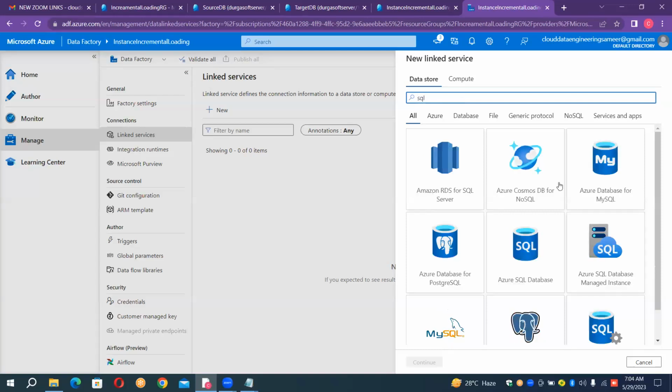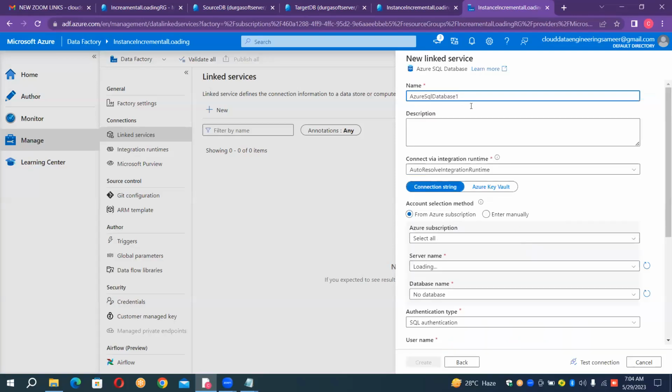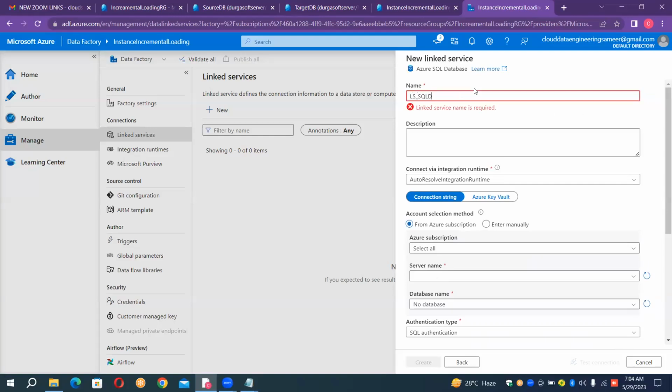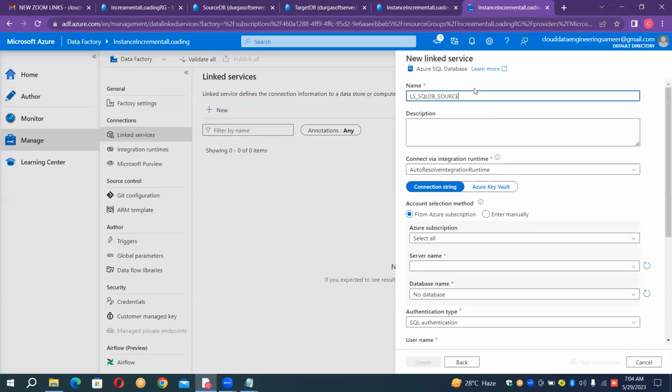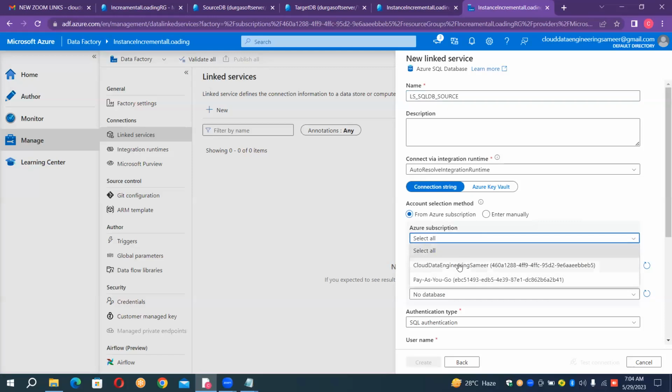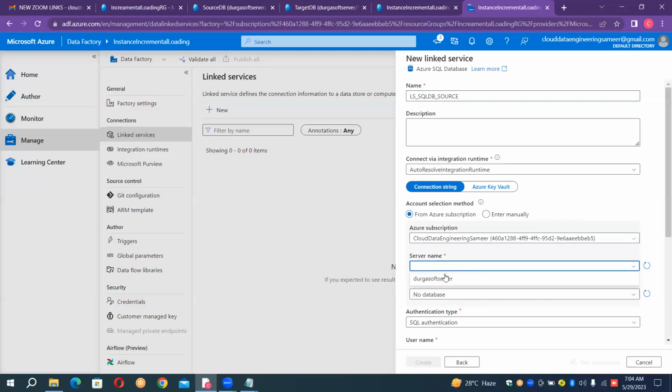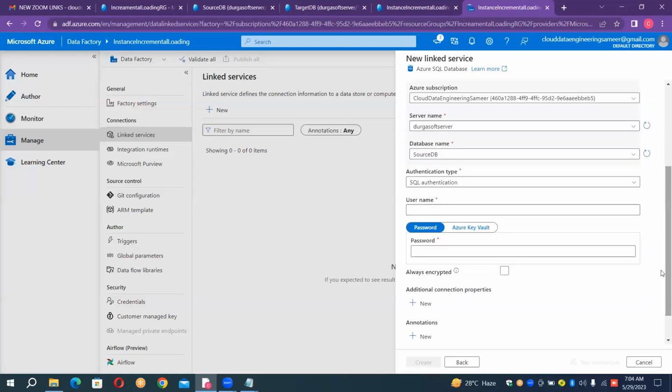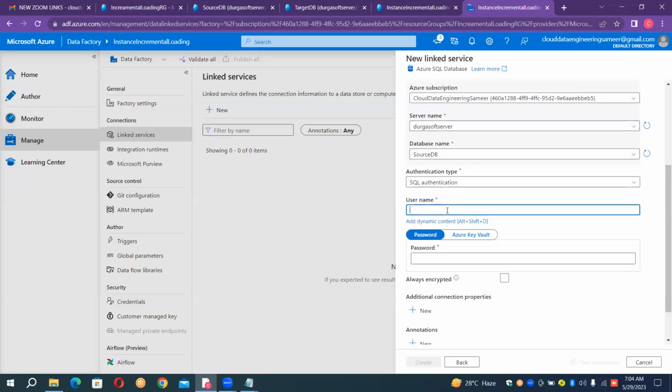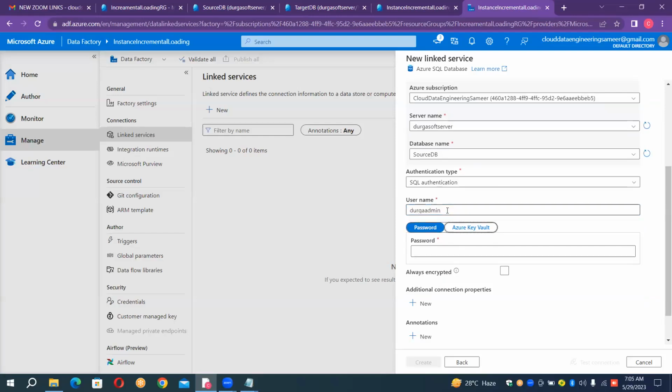SQL, select it, Azure SQL, and now use it here: ls underscore SQL db underscore source, and now select the subscription. You have the Azure subscription, and the server name, you can define the same server name, because you need not create anything here, it's already created. Simply select it. Database is source database, and come down, give the username. So we have the username as Durga admin, and the password is the same password.